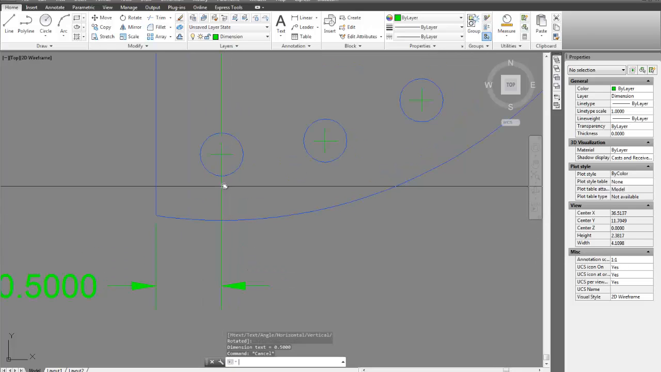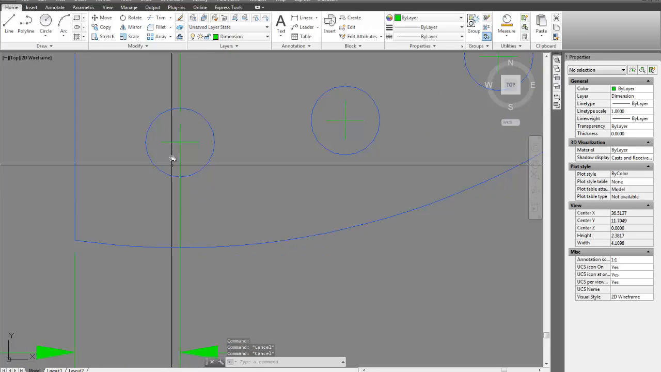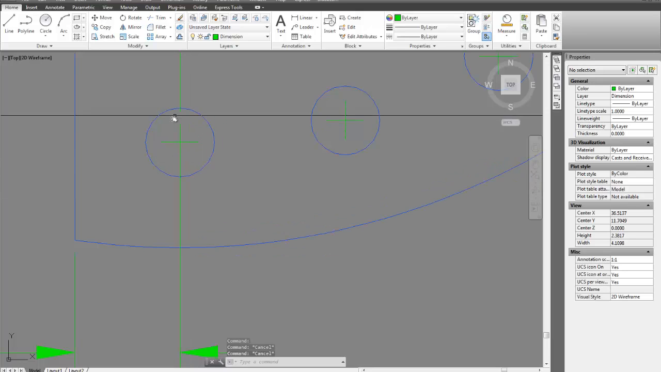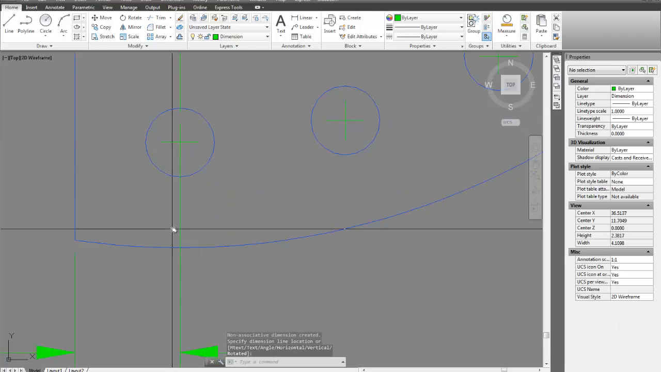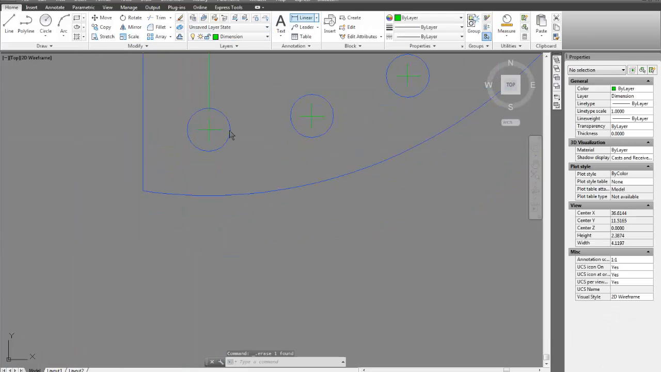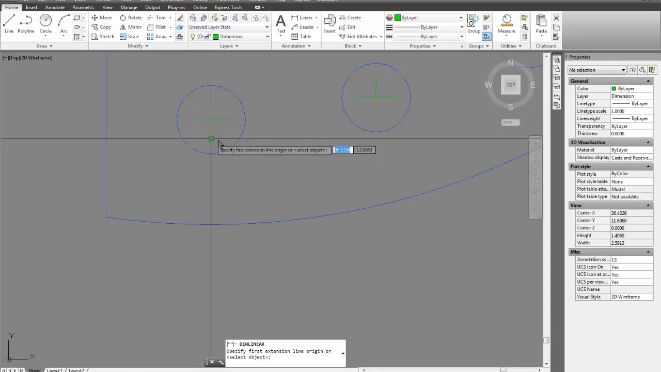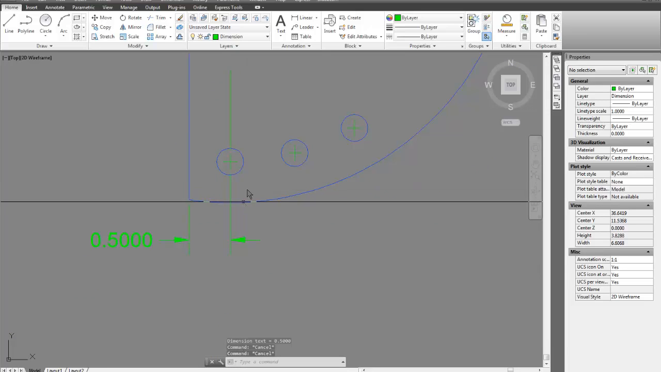What's happened is, since I've chosen the midpoint or the center point, my extension line starts right here, which leaves me no gap. I want a gap between the center mark and the line that's connected to it or lining up with it. And so when I pick that first extension line, I want to pick the end right here of the center mark line. That way when I come off and pull this here, I've got that gap. It's automatically created for me.